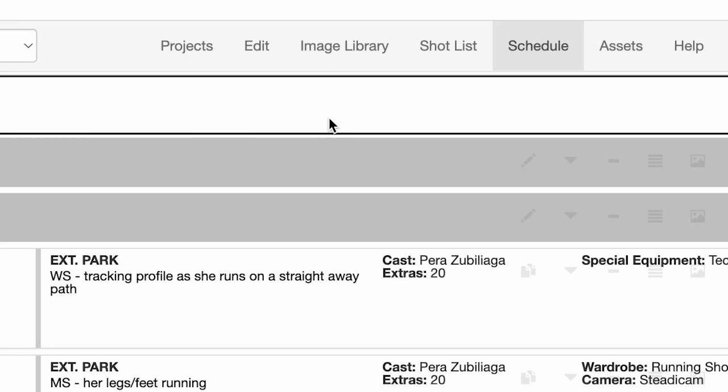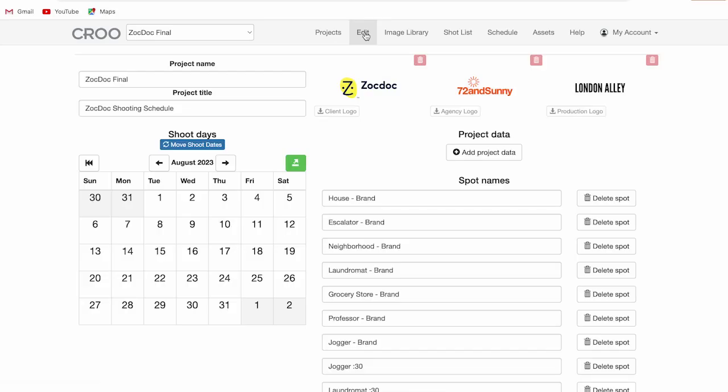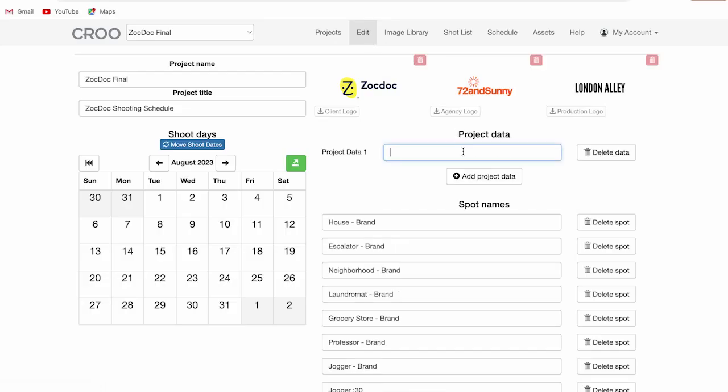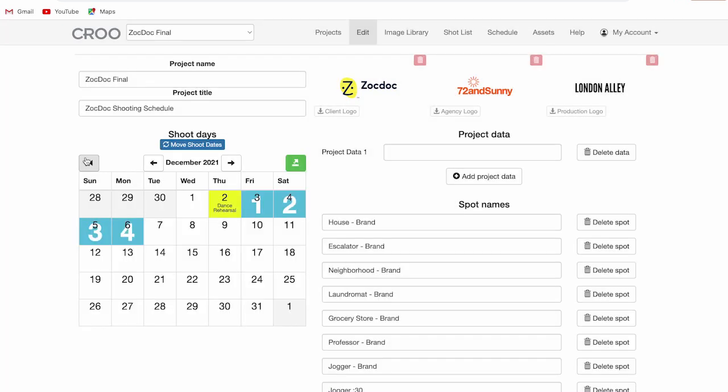If you would like to edit details about your project, you can visit the Edit Project page. This is essentially identical to the project creation page, but it includes additional options. You can update logos, project data, and spot names here, as well as editing the shoot day calendar.